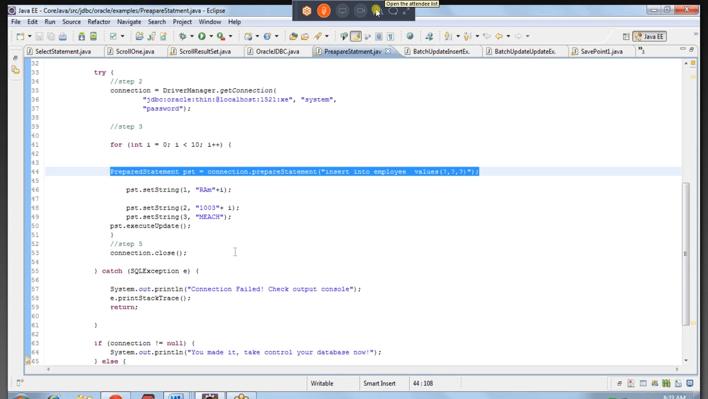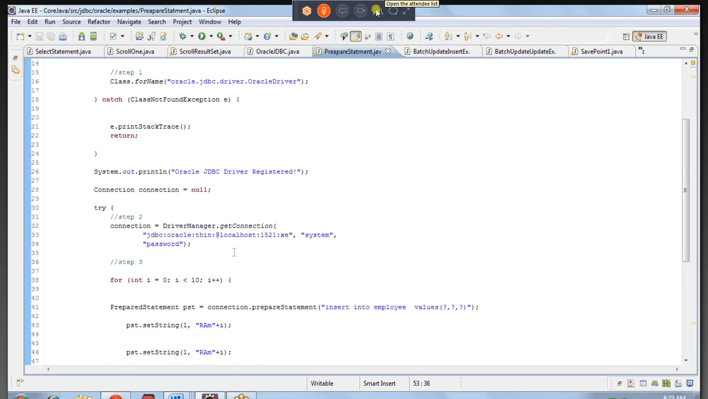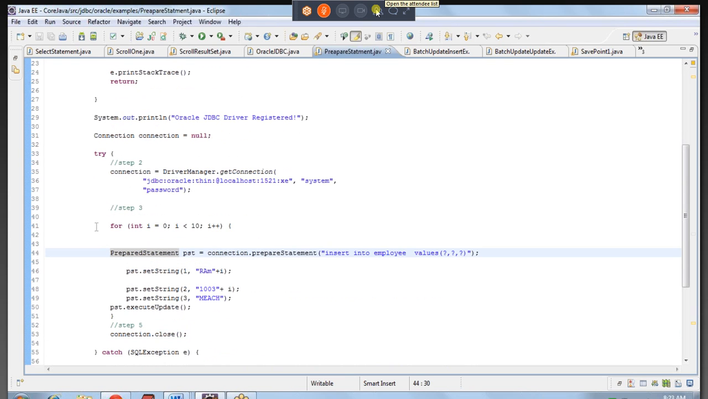So with the prepared statement, what I'm doing here is I want to insert a couple of insert queries into the employee table so that we can see how it will work. Let's change the name to Raj, 1006, and accounts, ACCT.